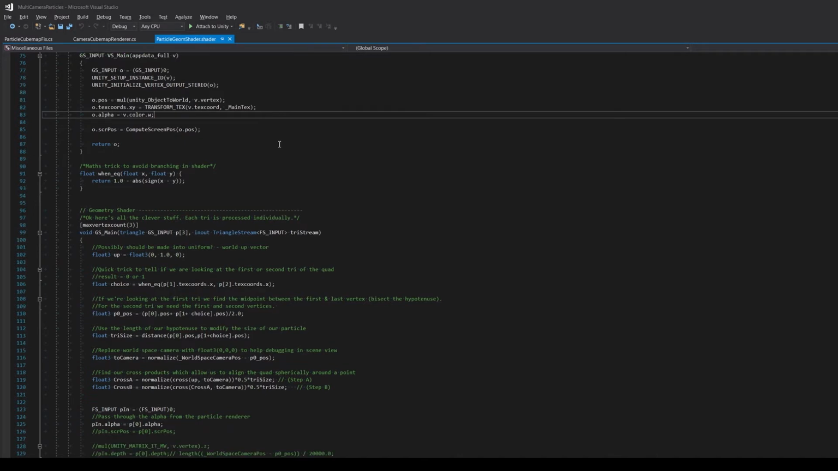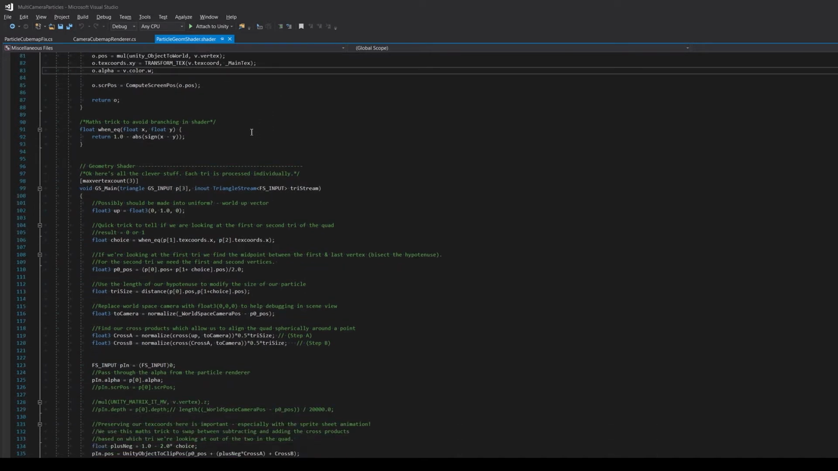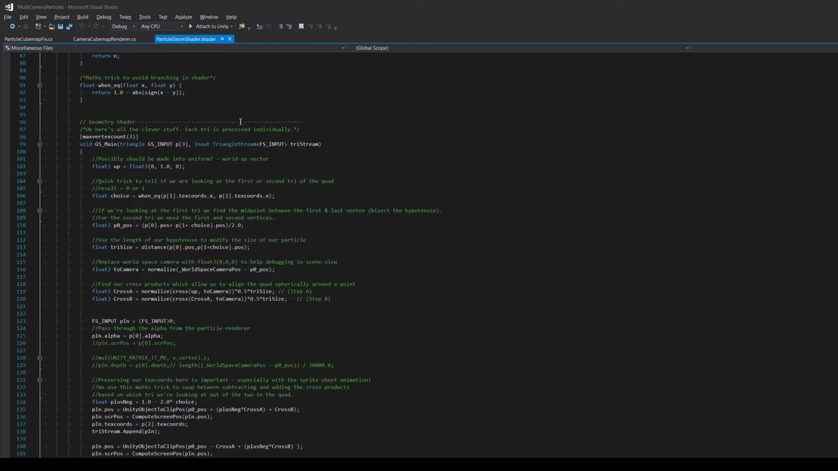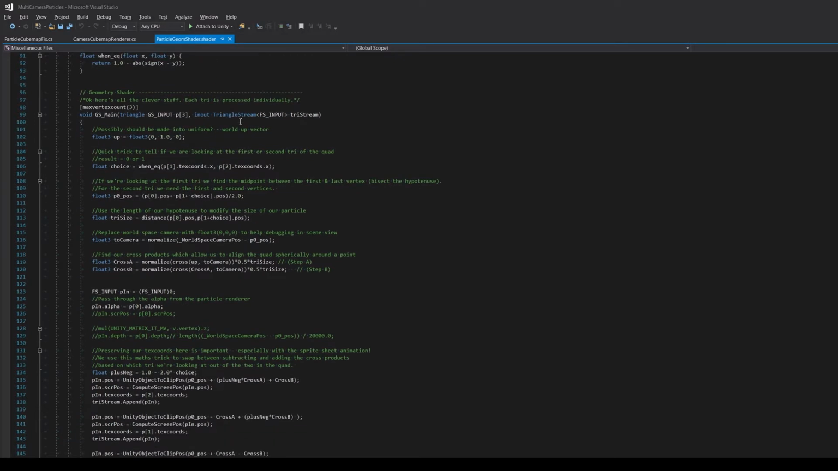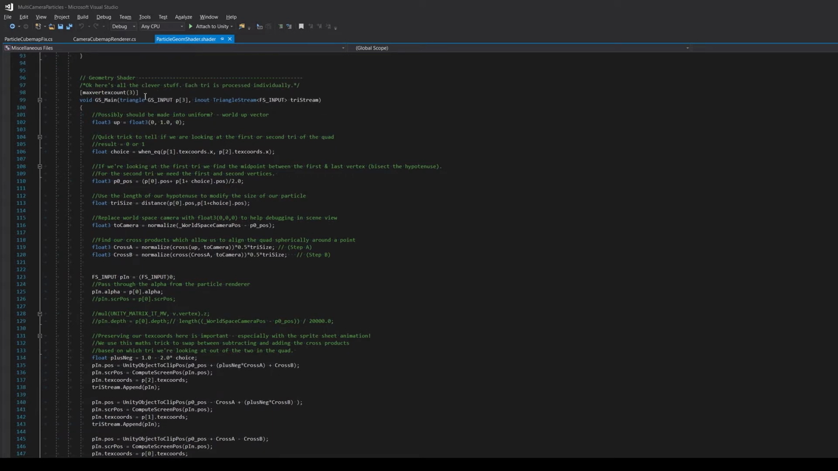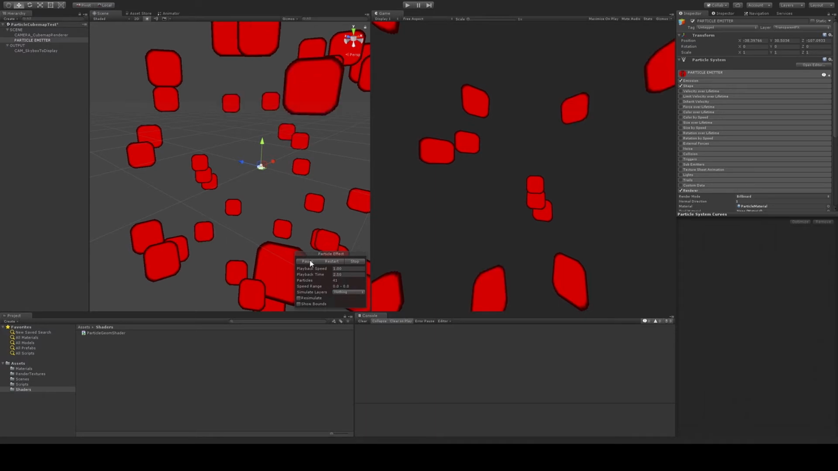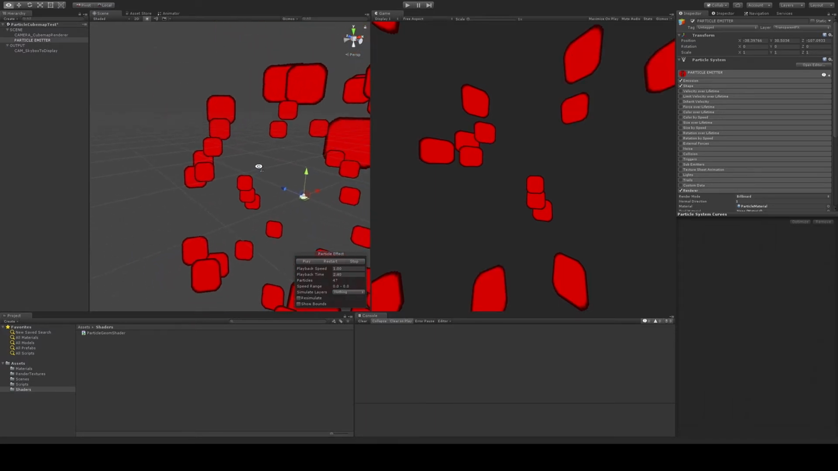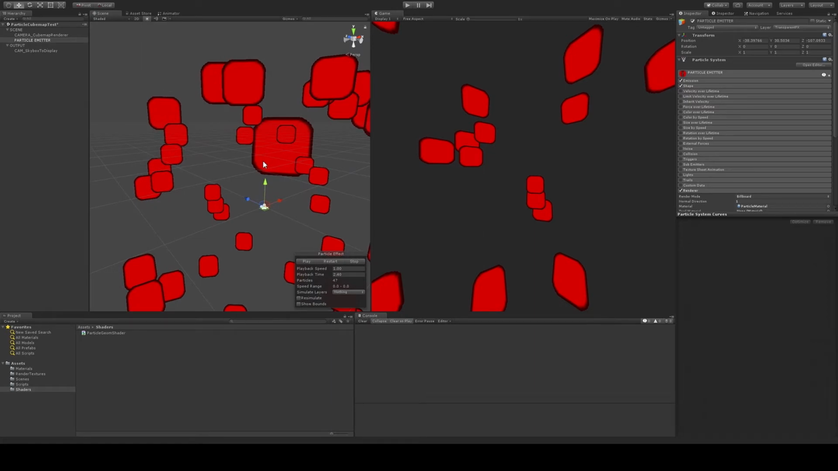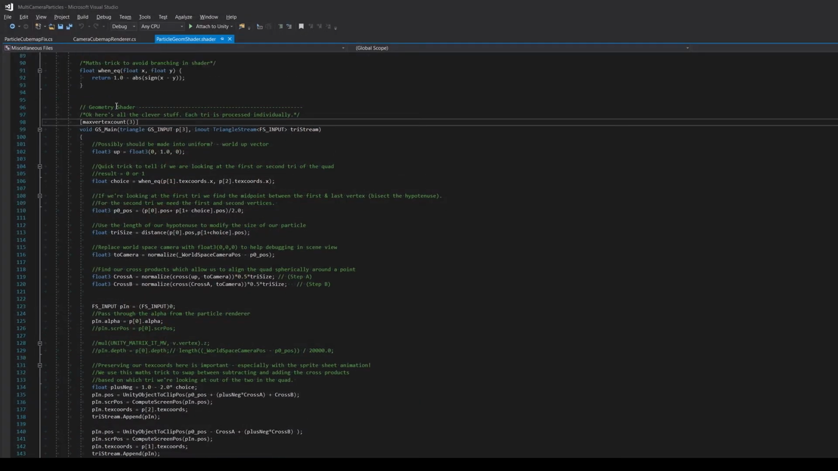Okay, so sorry to do all this erring. Let's have a look. Okay, so the first thing that we do is that we pass in 3 vertices. Now that is one tri, and each of our particles is actually a quad. So the first thing to know is that your geometry shader in this case will be run twice, once for each triangle within that quad.